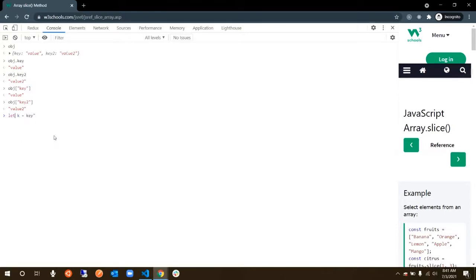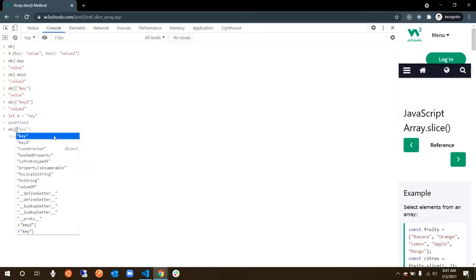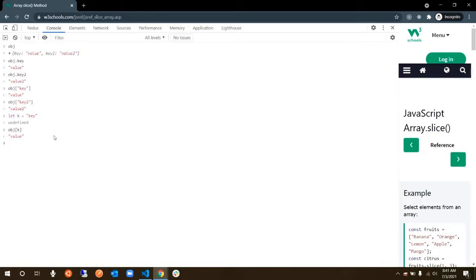Okay, k is equal to key. Now I can just do object of k. Got it? You can assign your key name to a certain variable and then directly use that inside the brackets. Okay, that's also possible.